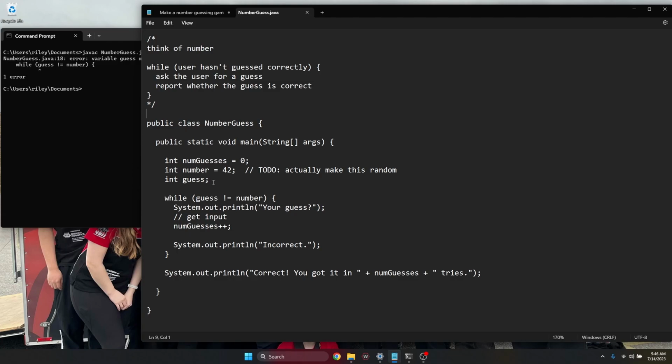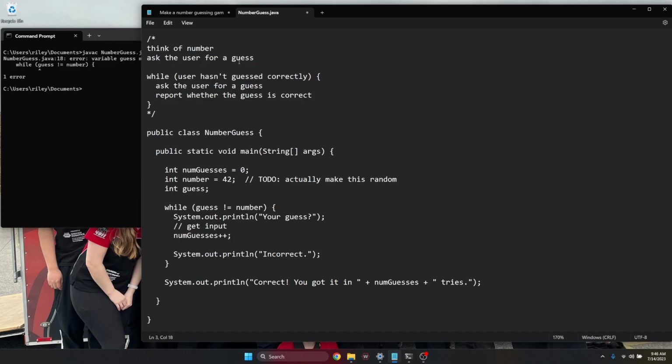And so at this point, we should kind of revisit our pseudocode and think about what we need to do. In order to get into the loop, we have to get a guess before we even start. So looking at our pseudocode, let's think about this for a second. We do want to think of a number. That part is correct. And then we probably want to ask for a guess. And we already have that step here. We'll say ask the user for a first guess. And then while the user hasn't guessed correctly, that's good.